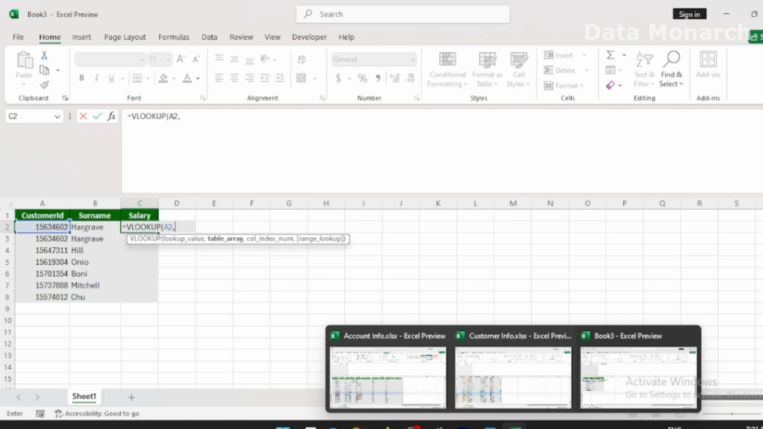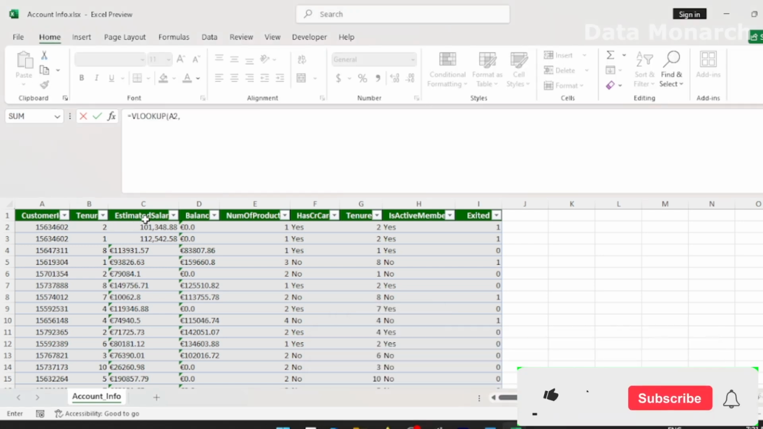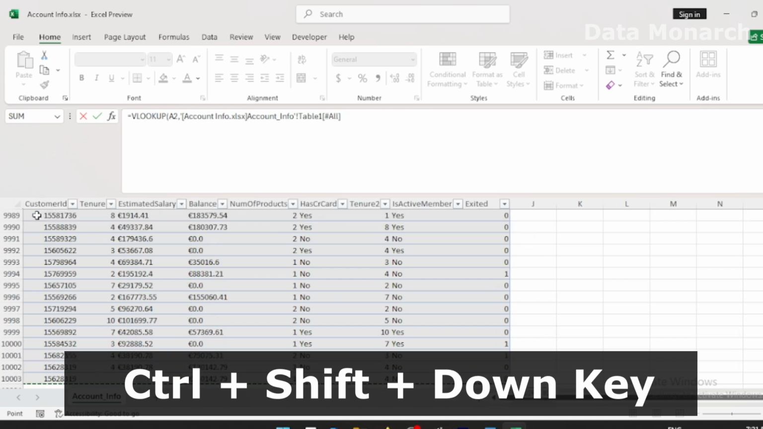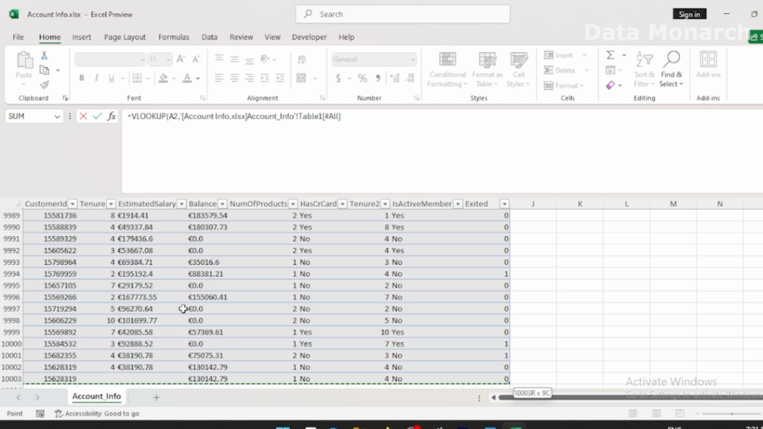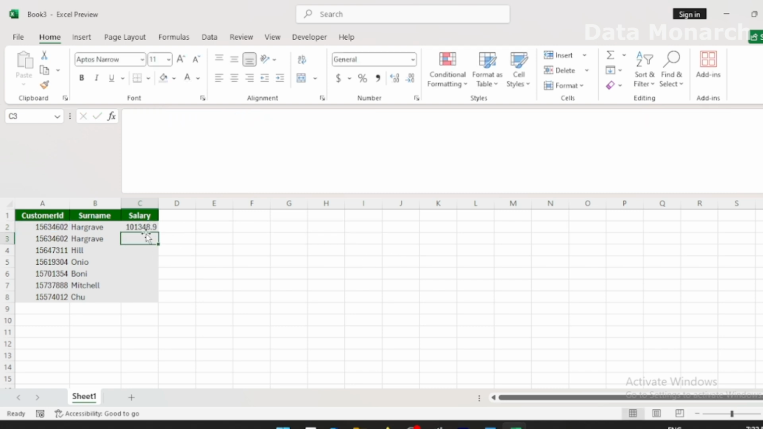Then let's come back here to the account info file. Then remember that the estimated salary is at the third column. That's column number 3. So you come here the same way you highlighted, Ctrl Shift right key and Ctrl Shift down arrow key. Then this helps you to be able to highlight your entire data range. Then you come back here to your master file, you press your comma, the column index number is 3, comma, the first, which is an exact match. Then you close the bracket. Amazing, right? That brings out the salary of this customer ID with the surname, Agrave, and this salary.